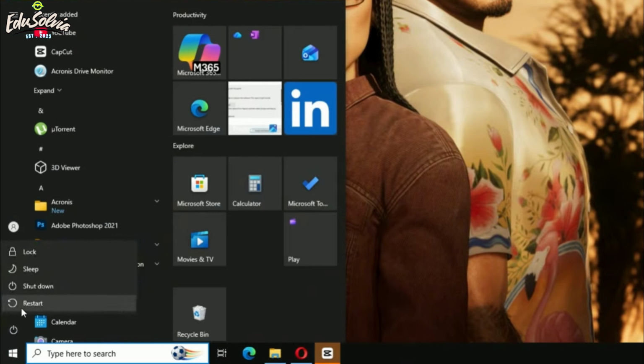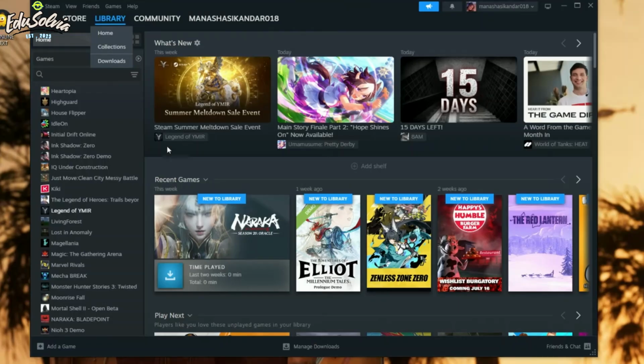Start with a simple restart of your PC. This clears temporary processes, refreshes system resources, and often resolves common launch issues. After rebooting, try opening the game again. If the problem continues, move on to verifying your game files.